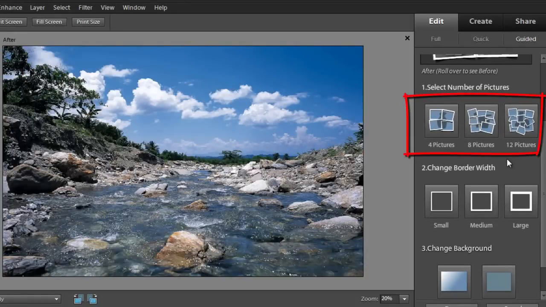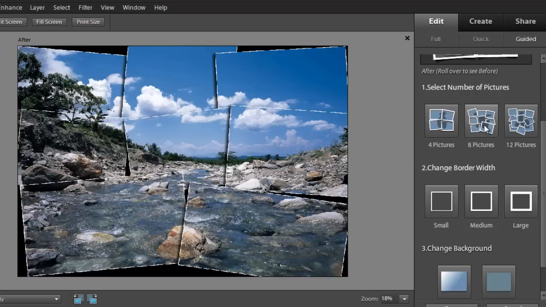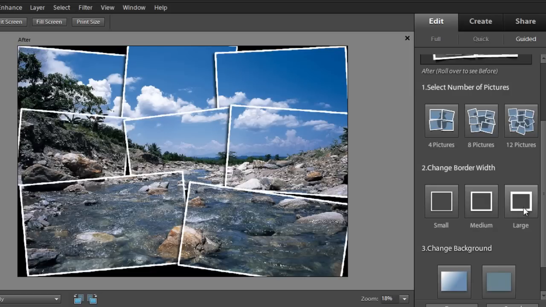So the first thing we need to do is select the number of pictures that we want to include in the composition. I'm just going to select 8 pictures. Now just tapping on the 8 pictures button will send Photoshop Elements off to create the composition from our original. What it's doing is actually copying the image several times and then re-presenting the image back to us in a series of photos. The next step is for us to choose the size of the frame that's used around each of the photos. I'm going to select large so the frames are a little more obvious.